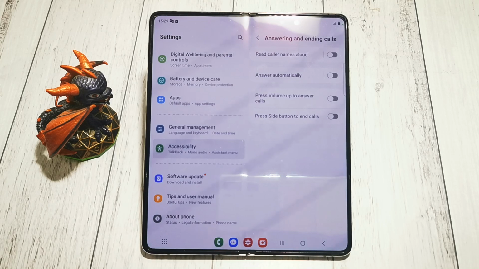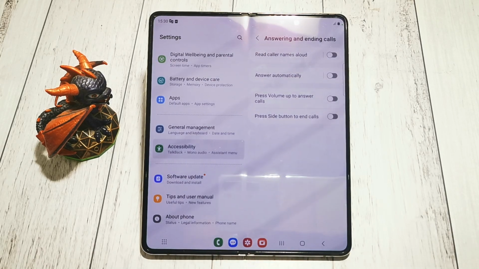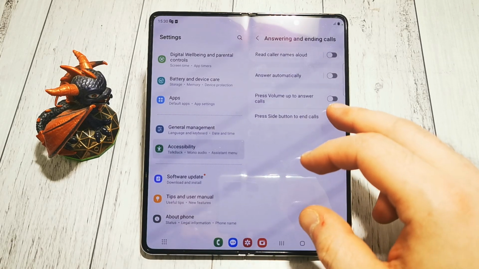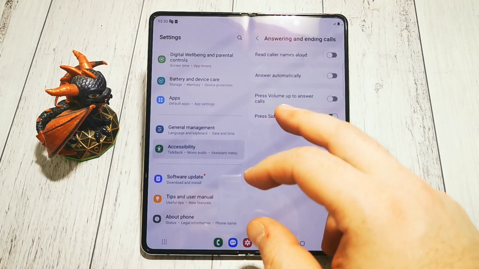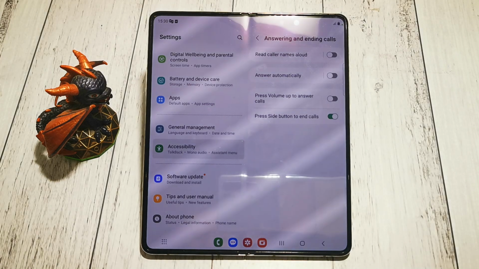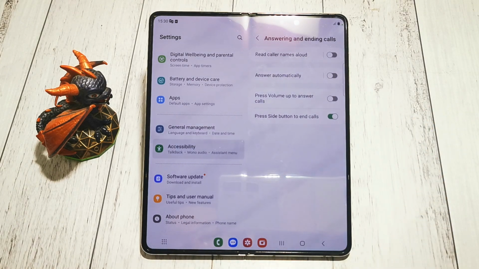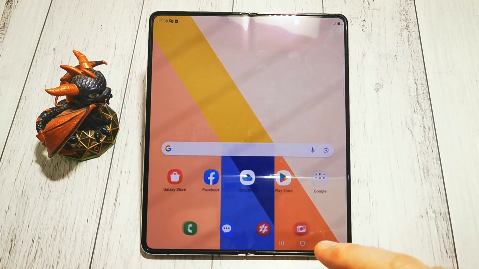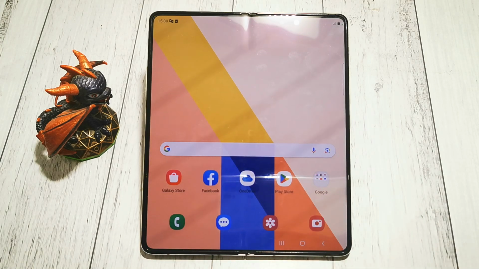By default, this option is turned off, but if you want to enable it, we simply check this box, and now we can end calls with pressing the side button. No need to save, just back out to main menu, and that's all.